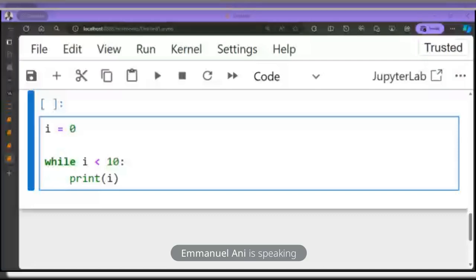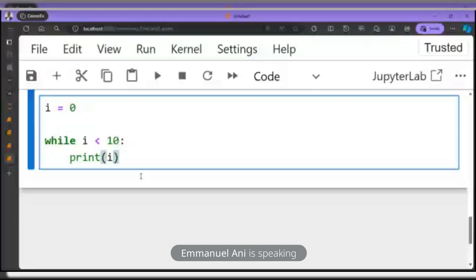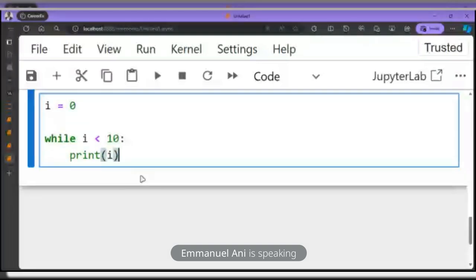Okay, someone says it will print infinite. It will print 0 to 9. True. Someone says it will continue to print 0. True. Infinite. Let's do it so we'll see. Let me not tell you the answer. Let's just do it.